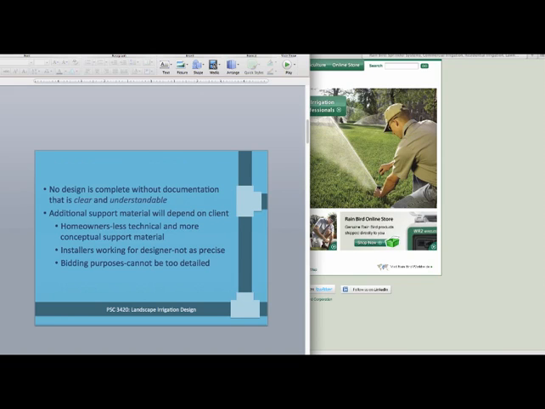When you do irrigation system design, of course, the goal is going to be to convey your design to the recipient. And that recipient can be any number of folks. It's just dependent on who has asked for the work. However, no matter who the recipient is, you're going to need to be sure that your documentation is very clear and very understandable, and that you consider the needs of the client or the recipient of your plans.